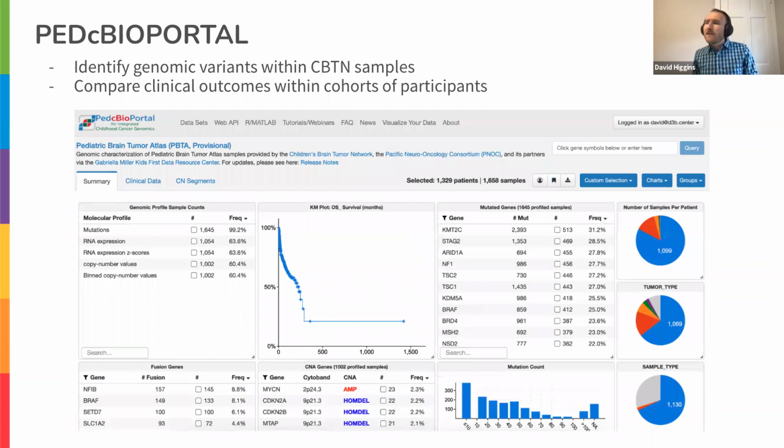Our second tool that I want to emphasize is one that I really love. It's called PedcBioPortal. If you're familiar with the website cBioPortal, which is a tool for visualizing cancer data that's been published in publications, PedcBioPortal is the same tool, but what we've done is we've loaded the CBTN data into it. And so you're able to view and browse variants within your different CBTN samples. You can also begin to compare different outcomes within participants as well.